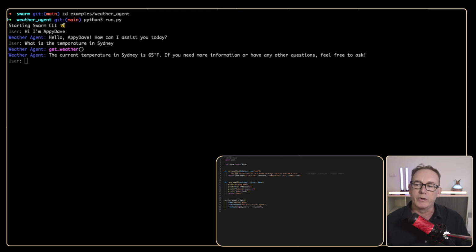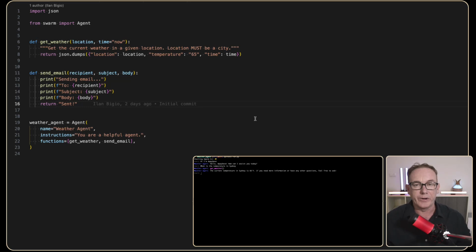Now when we look at the code, we can see that that's hard coded into the system. So if you want this to return a real value, you would go and change this line so that it's calling some sort of API to get the current weather for the location and time. But let's move on to the next one.